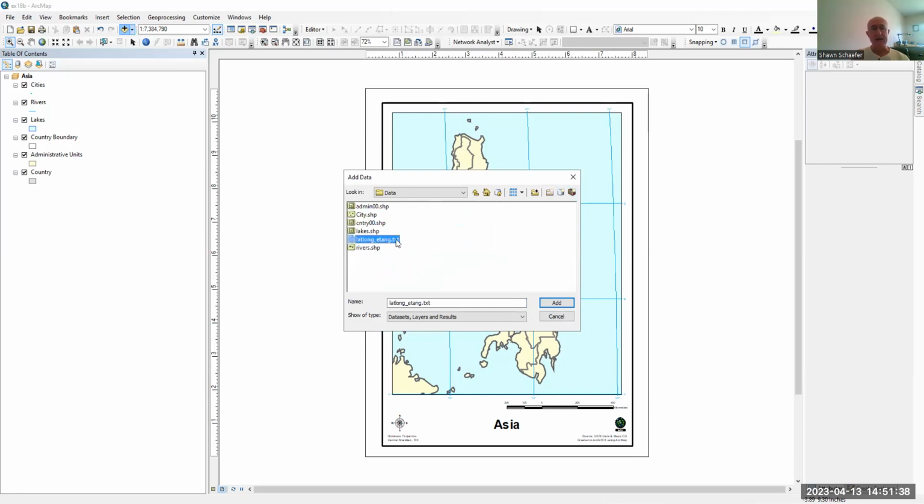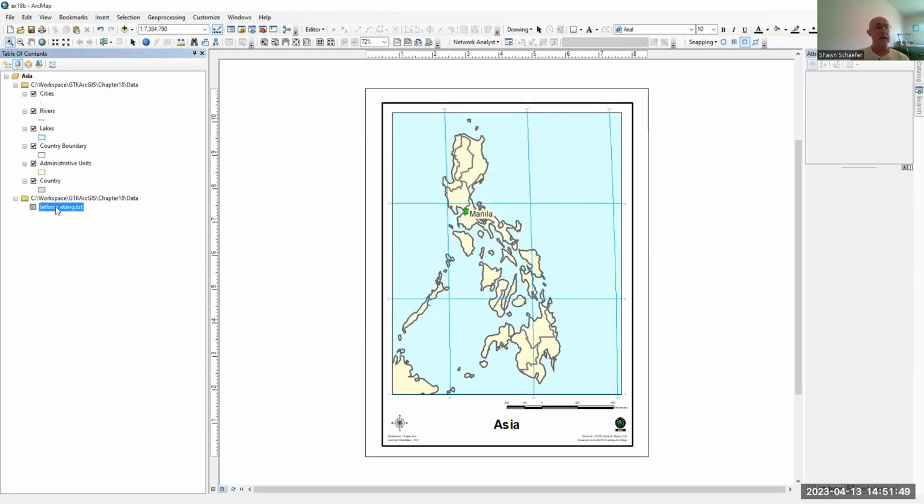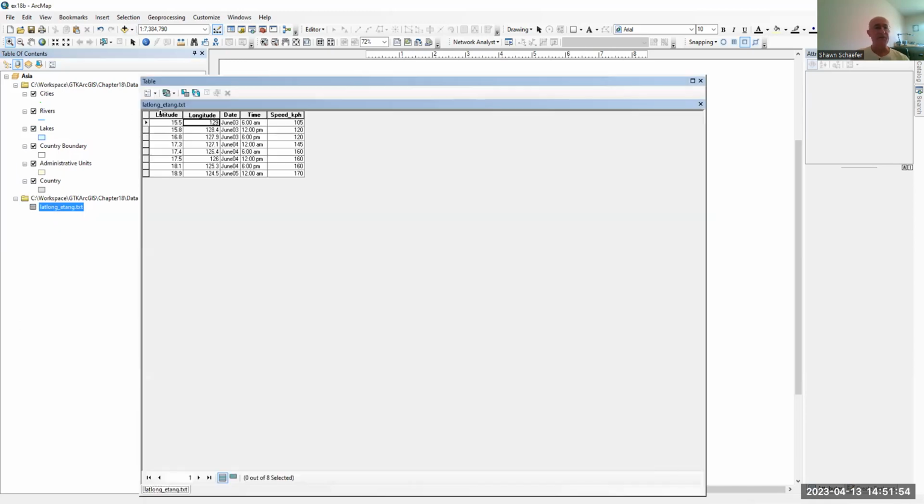This file, you'll notice, is a very simple ASCII text file, which is another file type that is compatible with ArcGIS. There I added it, and you can see it's in the table of contents. If I right-click it here, I'm going to open it up, and you'll see that it's a table of data. It starts out with the latitude and longitude. These are fixes of where the center of the typhoon was, the date and time, and the speed of the greatest wind speed in kilometers per hour. And so what we want to be able to do is plot this on the map.